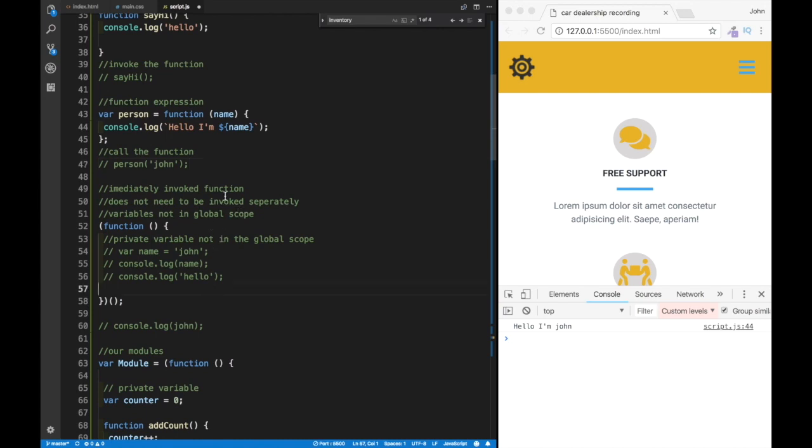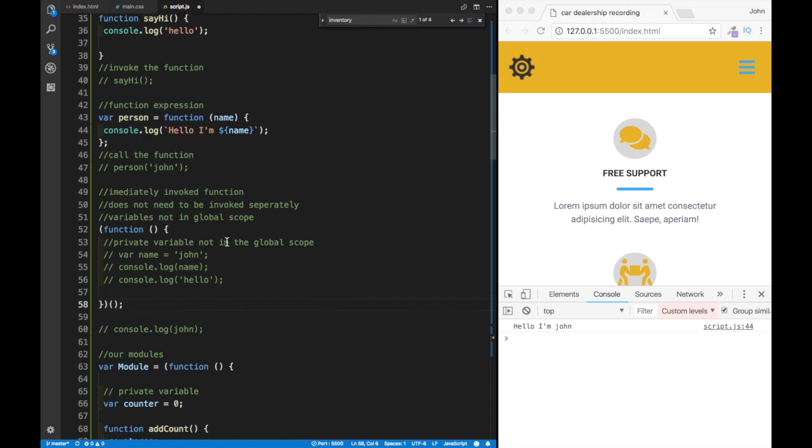Now, why are immediately invoked functions really good? Because we don't need to invoke them separately. They invoke themselves, and variables are not in a global scope. So check it out over here. The syntax would be the same as we have it for a function declaration. However, what we're going to do is enclose the actual function in parentheses, and we'll immediately invoke it.